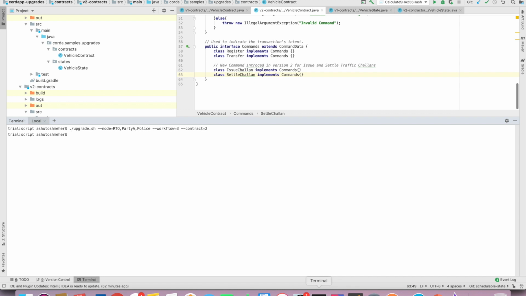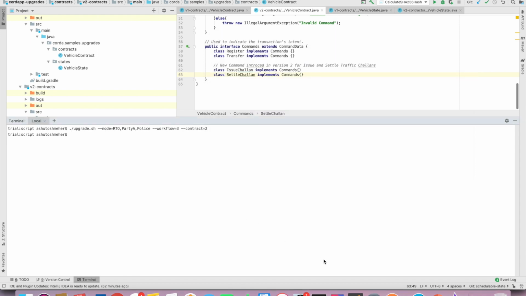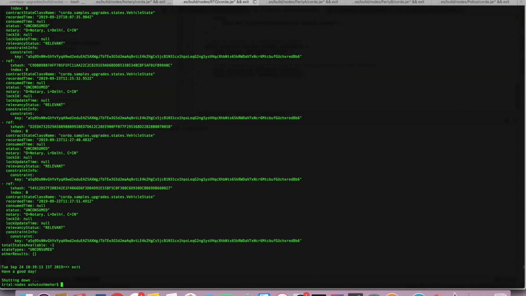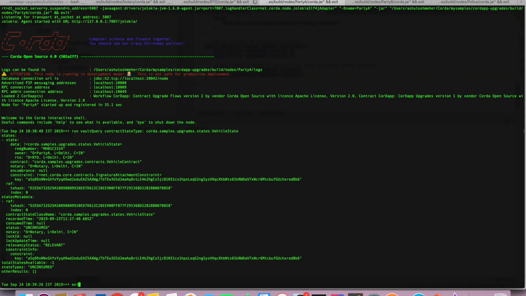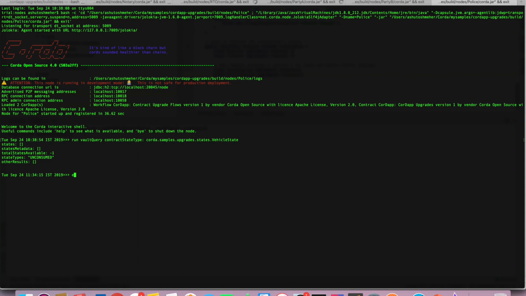I would need to restart the nodes now. Before that, let me check if my Cordapp directory has the correct version. Yeah, party A has been upgraded. Party B is not upgraded. Police has been upgraded. And RTO is upgraded as well. So let me just go ahead and restart my nodes. Exit and restart. Exit and restart. And police, exit and restart.